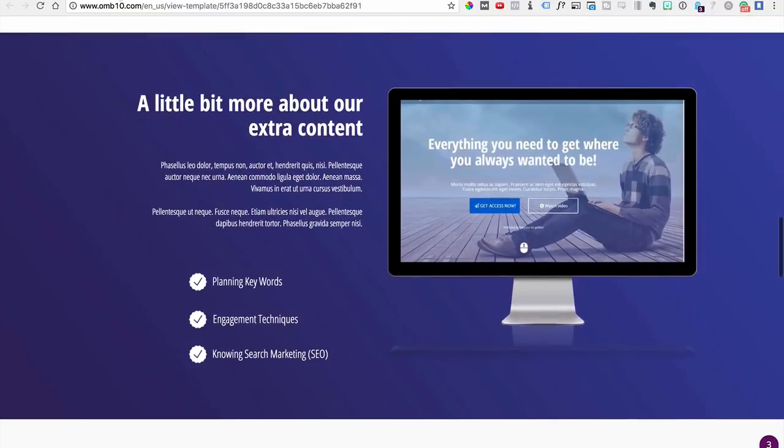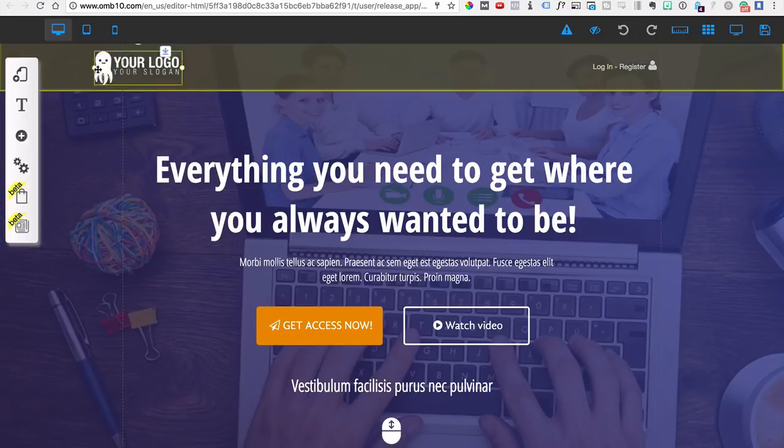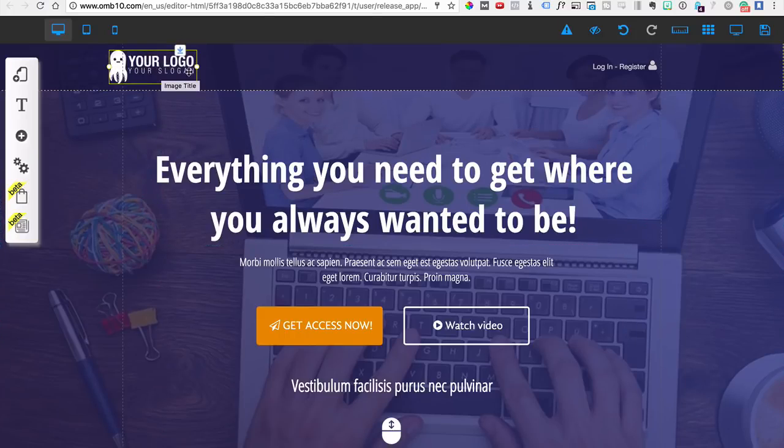And if I like what I see, I'll just click edit, and it's going to open up the editor. And once the editor opens up, you'll see that I'm already ready to change things. So all these different elements, you can just click, drag, and drop anywhere you want. You can resize very easily.